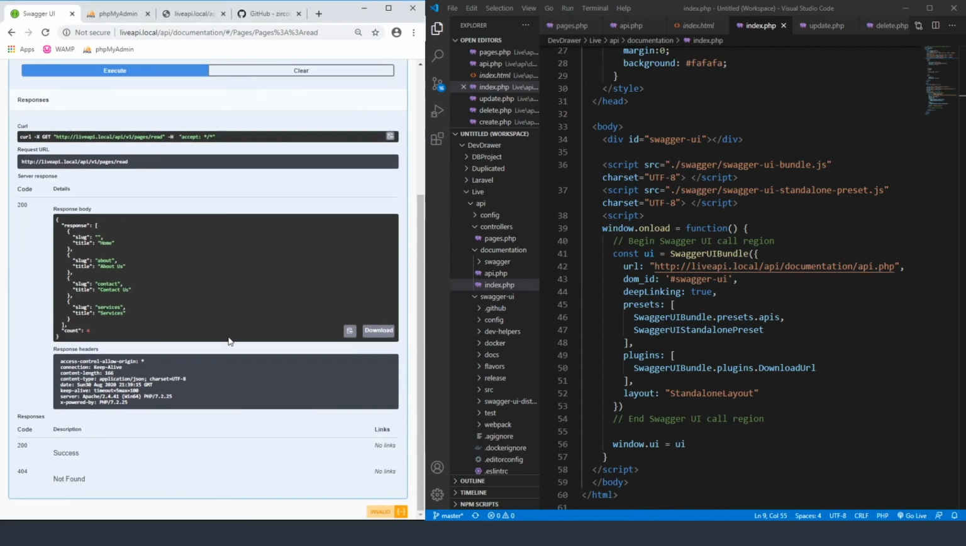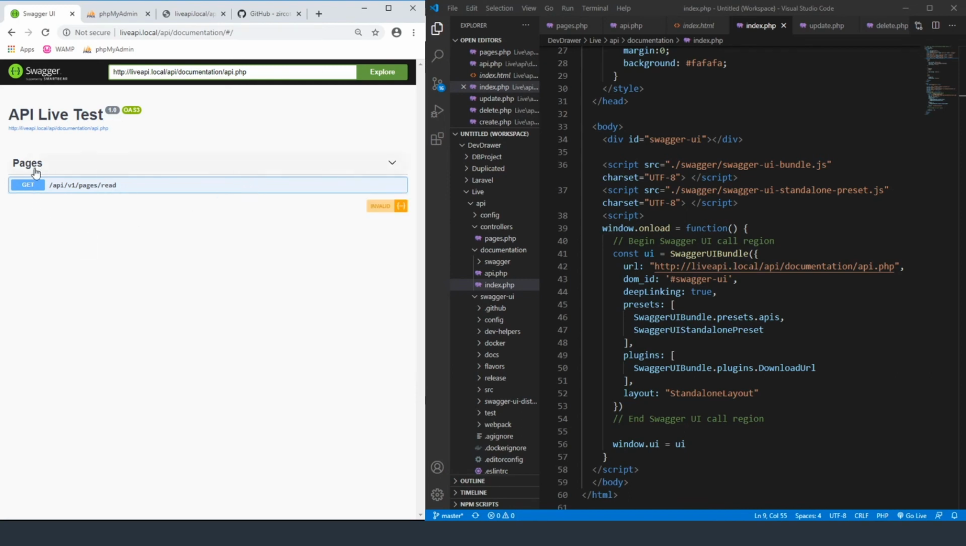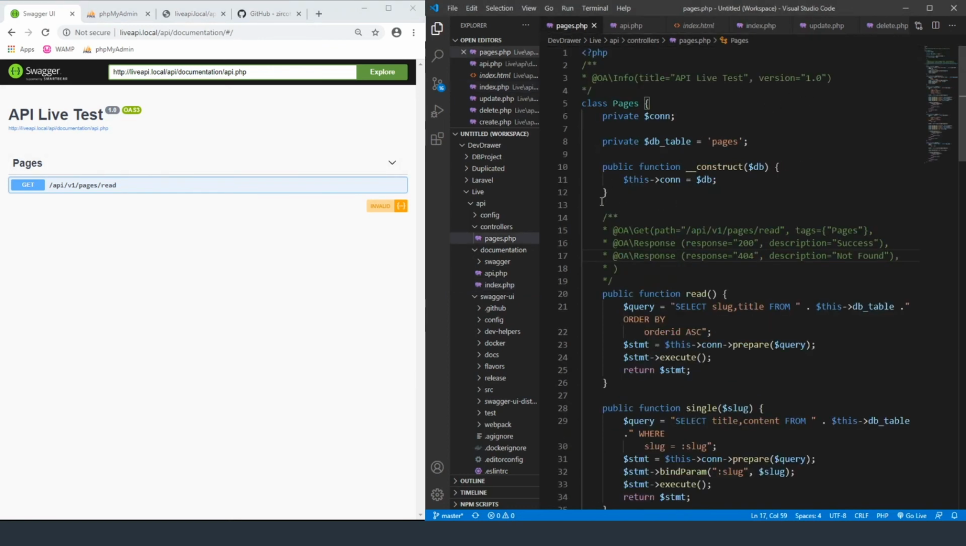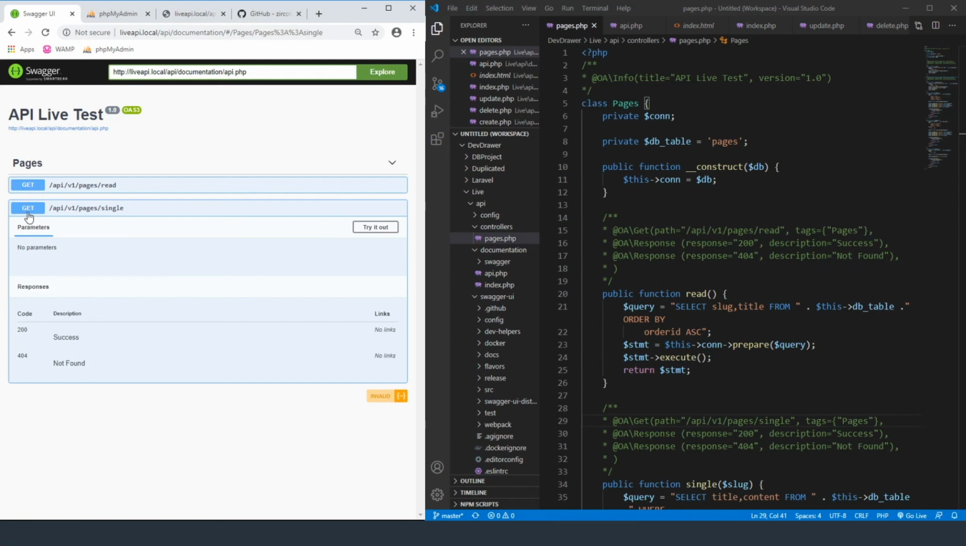And what's cool about this is that you can control, obviously you see it has API live test version 1, it's getting this page, and they're going to be grouped together by pages. So let's say if we wanted to go over here to this, and I know this isn't going to be the correct way to do it, I'm just going to show you real simple how easy it is to add different functionality into it. So instead of doing read, we're going to do single, and it's going to be tagged under pages. And if we save it and then refresh, now we have a single, which is currently a get value, but we're not going to do get, it's going to be a post.